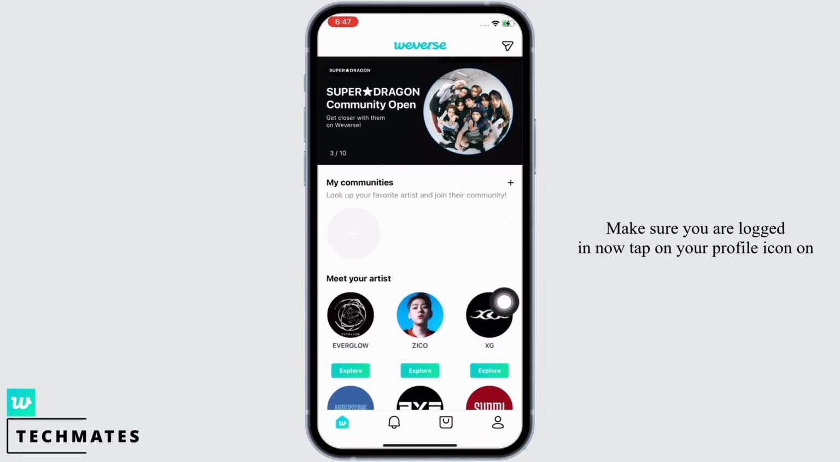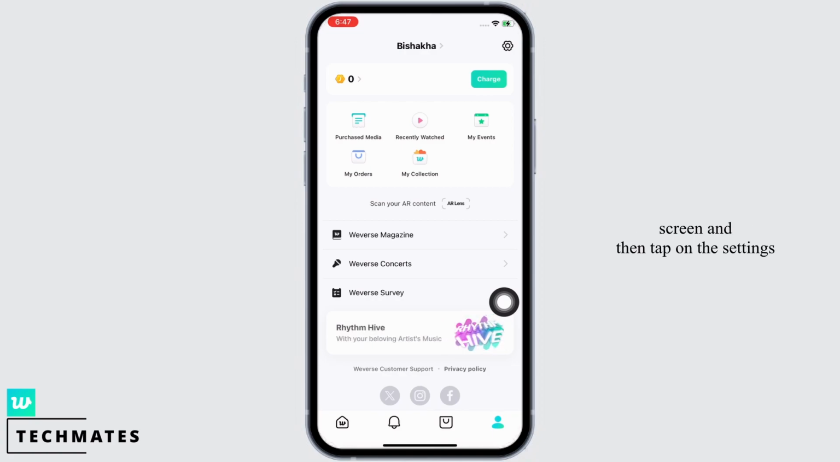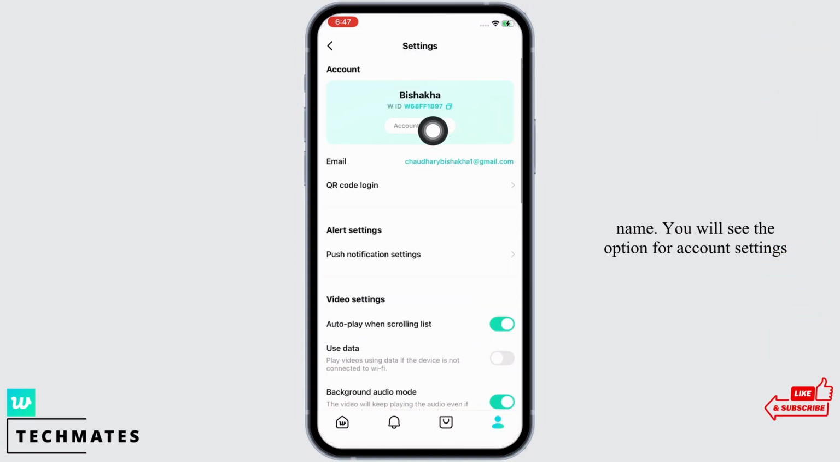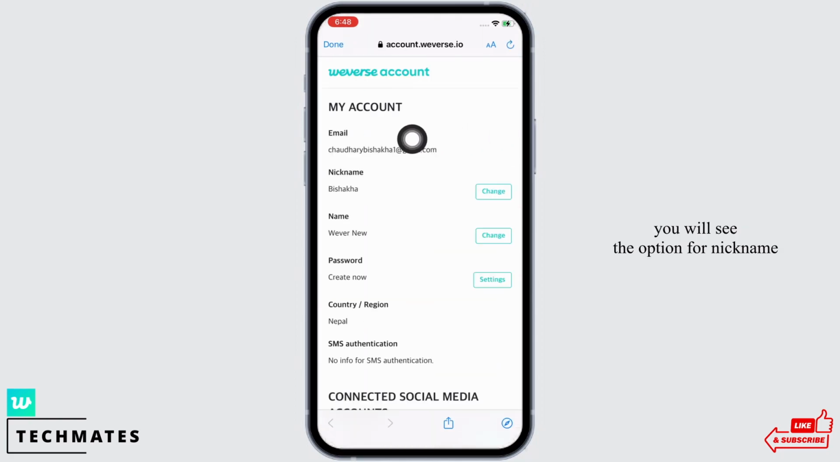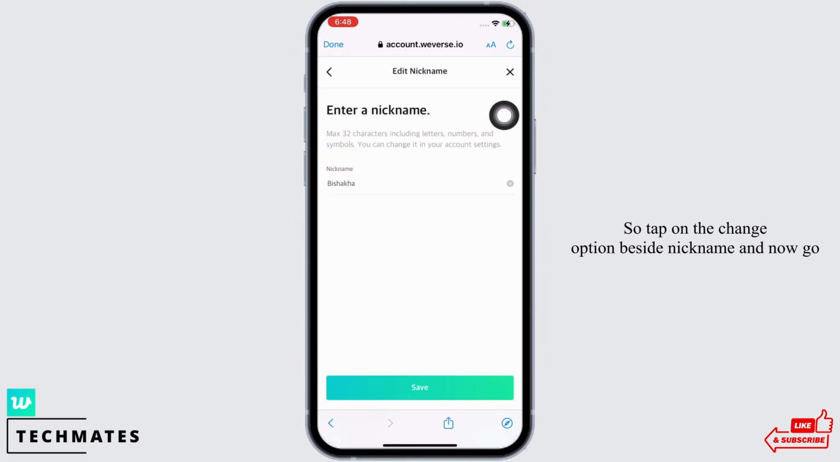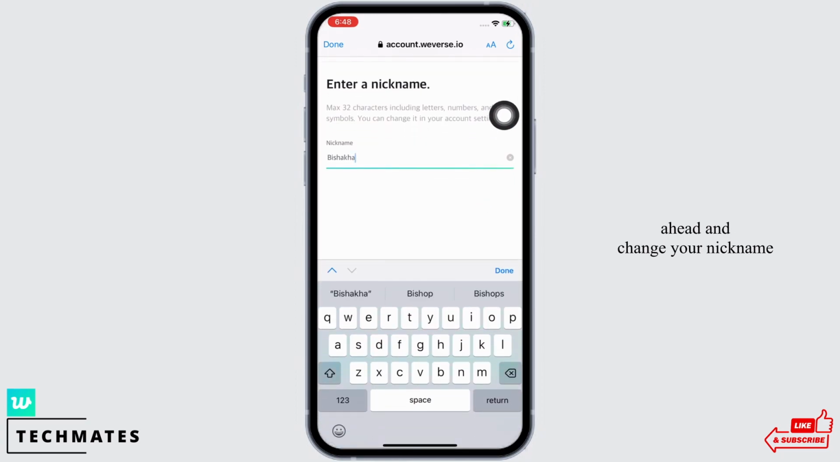Now tap on your profile icon on the bottom right of your screen and then tap on the settings button on the top right of your screen. Here under your name, you will see the option for account settings. Tap on that and now under my account, you will see the option for nickname. So tap on the change option beside nickname and now go ahead and change your nickname.